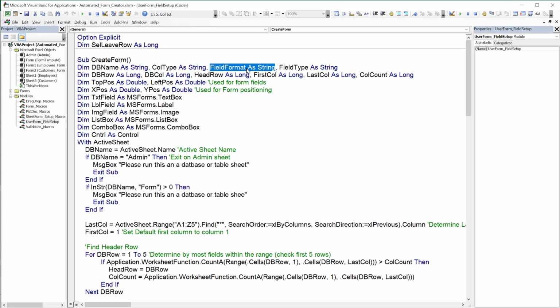So what I'm going to do is if the format is percentage, I'm going to make that column type percentage. I also want to know the field type. What is the type of that field? Also a string. I need to know the database row. As we move through that, I need to know what database column, the header row. Certainly we need to know what the header row is. Where's that? What is the first column? What is the last column? And the column counts. How many columns are there? So those are long variables. I also want to know the top position and the left position, that's a double.